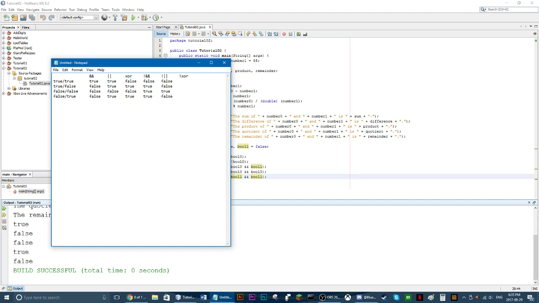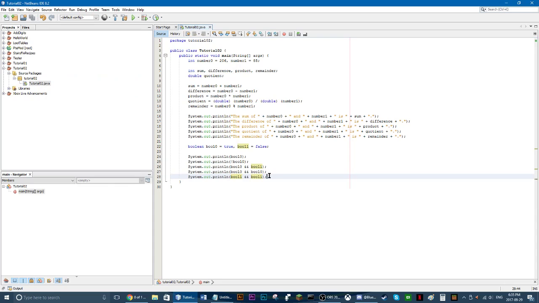It's a bit weird, but basically, this would be true because they're both the same. This would be false because they're different. This would be true because they're the same. And this would be false because they're different. It's basically checking to see if they're the same. All right, you got that? So that's how we mess with Booleans.